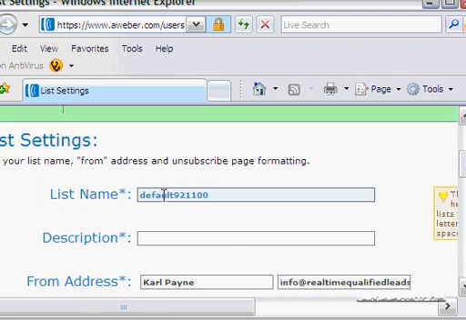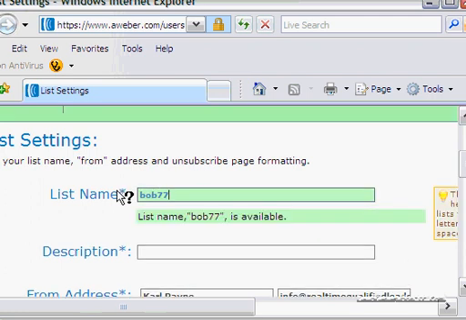Okay, now it wants me to type in a list name. I'm going to go ahead and type it in here. Okay, I've just typed in Bob77. It turns green to let you know that no one else has chosen Bob77. So that's going to be the list name for this training.